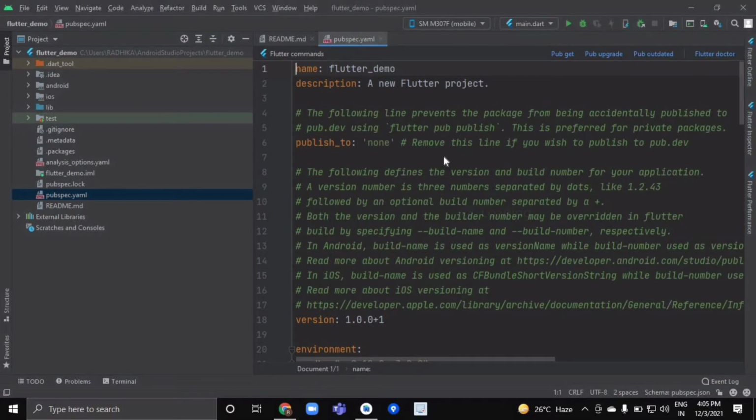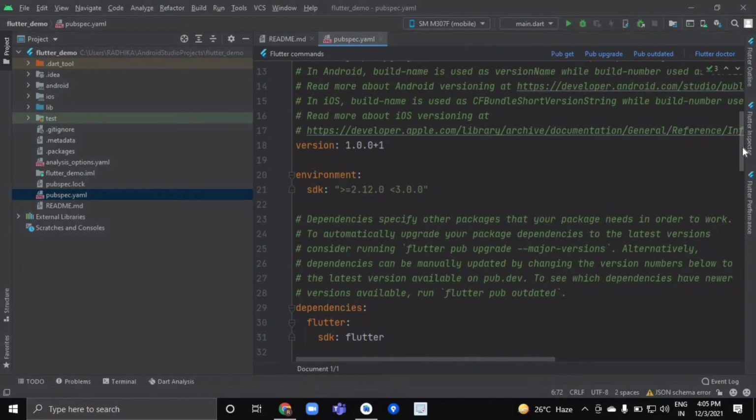Now this file is very important for our Flutter applications because if you want to use any external package or dependency, then you have to import it from here, okay, by writing that particular package name under the dependency section. Now while you open this file, here some things are already pre-filled like the name, description, published to, the version number, your current environment of SDK.